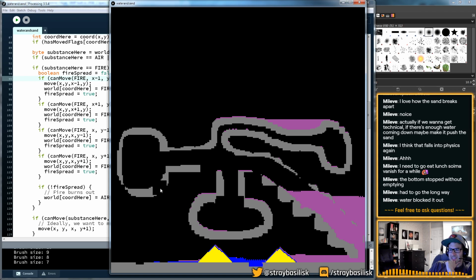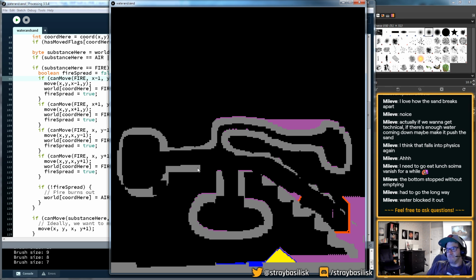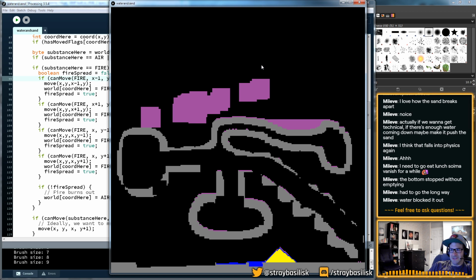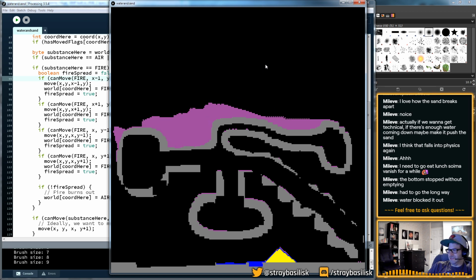The other thing is when I place something, it just replaces what was there. So if I place fire down, then it just effectively deletes stuff. Okay. But you know what? This is fun. This is kind of exactly what I'd hoped to achieve. So I will probably call it a day right now.